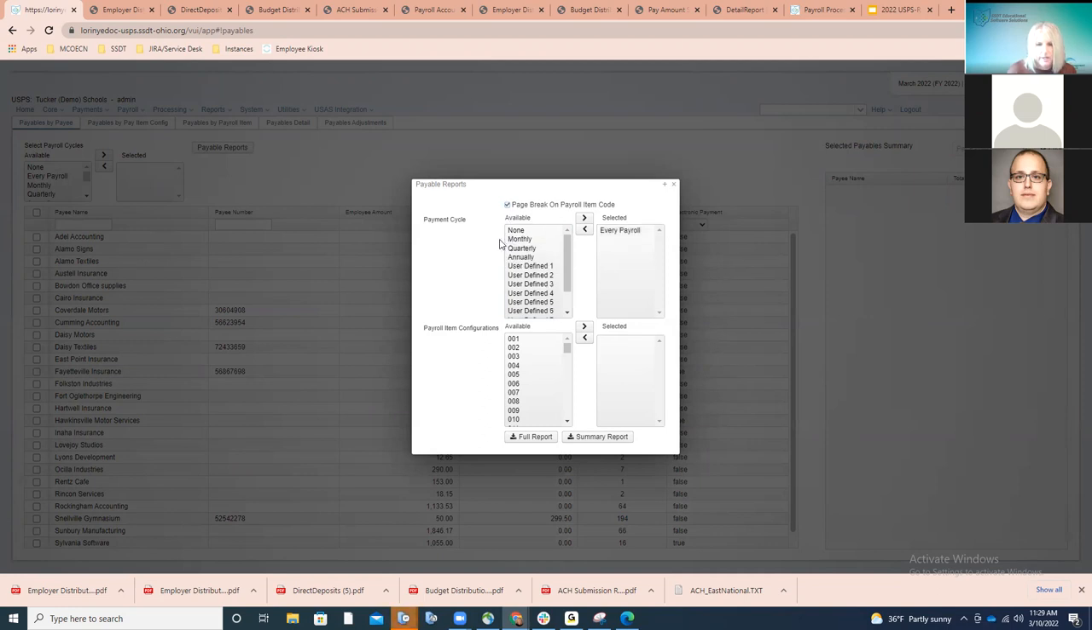So I'm going to click every pay. If they're a district that does not use the payment cycle option on the payroll item configuration, you can actually select by code. So maybe they're a district that prefers to choose them themselves. So they're going through each pay and they're moving over all of those codes that apply to the pay of the month that they're paying their payables. A little more time consuming.